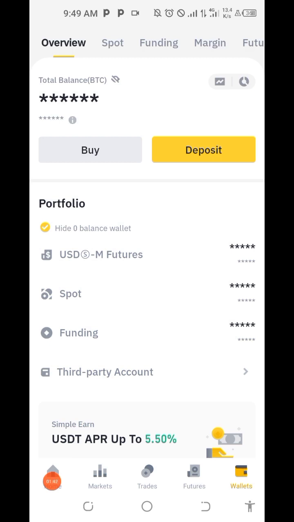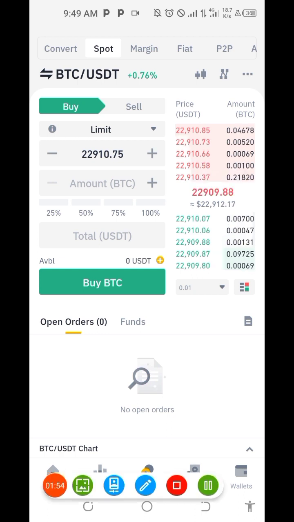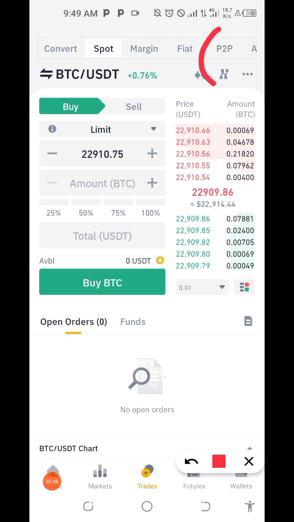Once you are here, the first thing you need to do is click on Trades. Once you click on this trade, it's going to take you to this area, and the next thing you need to do is click on P2P. P2P means peer to peer. It means you're going to send money to someone, and the person will release crypto to you.